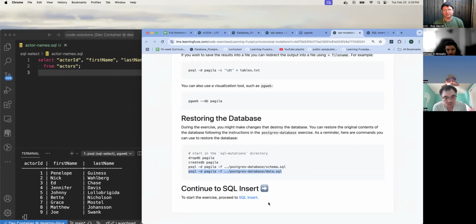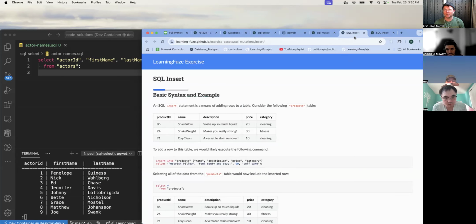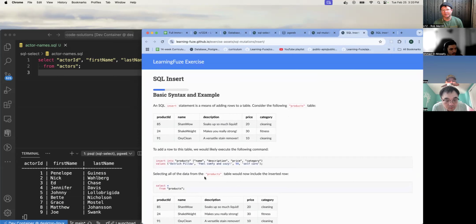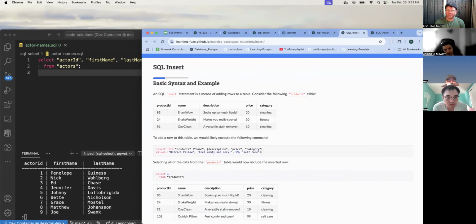Now it's a little bit of pre-reading, and then you'll get into the first mutation we're going to work on, which is the insert. So that's going to be the create functionality. That'll open up a new tab for you. And then we're going to have a page devoted to each one: insert, update, and delete. So for SQL insert, there's going to be a little documentation area. The insert statement is a means of adding rows to a table, creating. And so we have this products table that we can imagine right here.